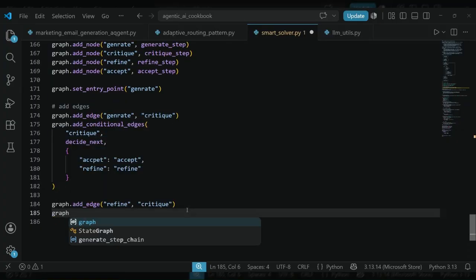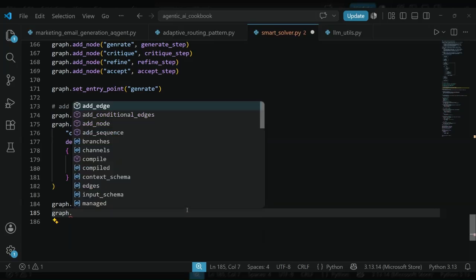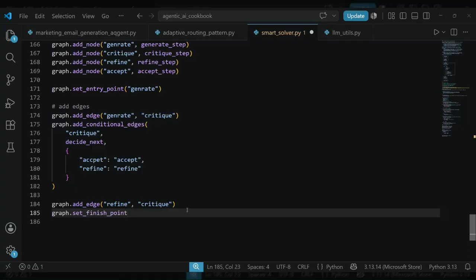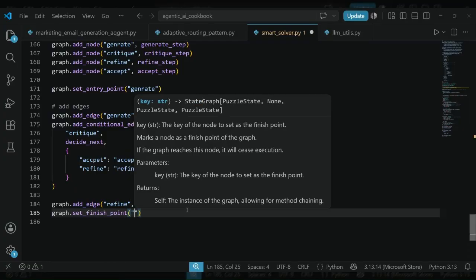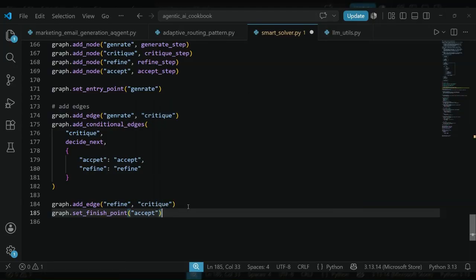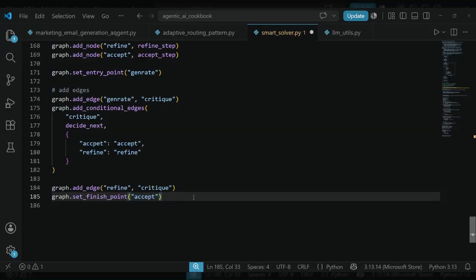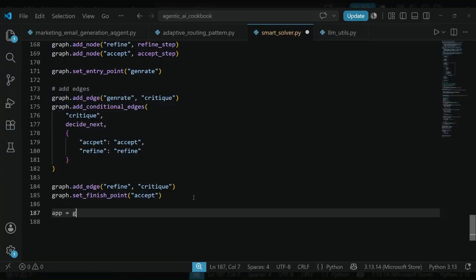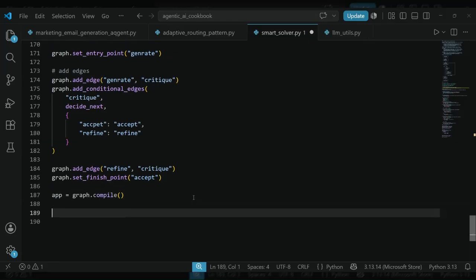Graph dot, let's use set_finish_point, and we will finish it with the final step or the accept. Okay, now it is done. So now our graph is ready. Now let's compile the graph. Let's create app equal to graph.compile. All right, now our graph is ready. Let's execute it.